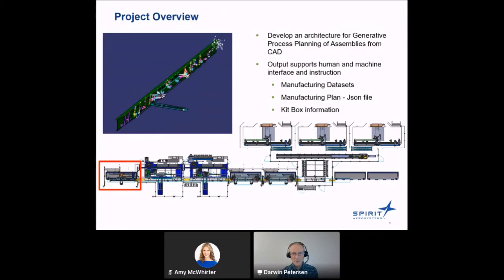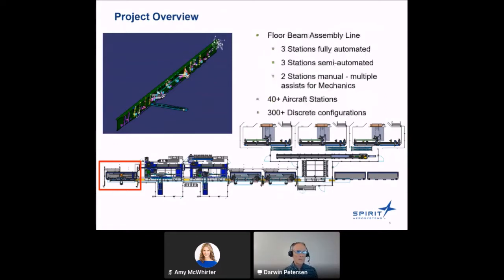Manufacturing data sets. The manufacturing plan is a JSON file. We also output kit box information and other similar kinds of things. These are floor beams, so it's a floor beam assembly line. There are 3 automated stations, fully automated, 3 are semi-automated, and the 2 others are manual with multiple tools to assist the mechanics.